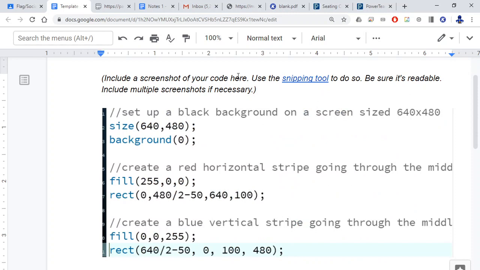I said be sure it's readable, include multiple screenshots if it's necessary. If your code is 100 lines long, then you're probably going to have to do multiple screenshots instead of tossing in one screenshot that's completely unreadable. Does that make sense? Okay.